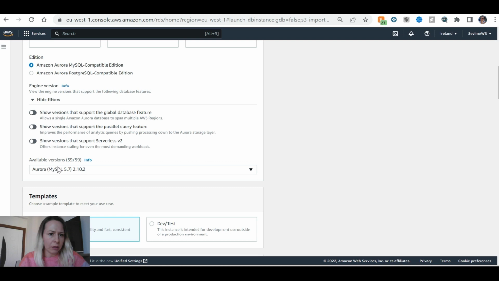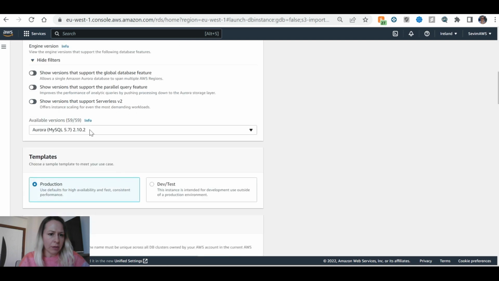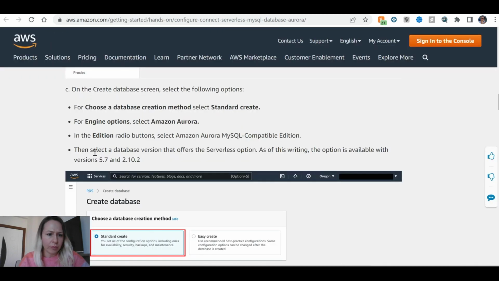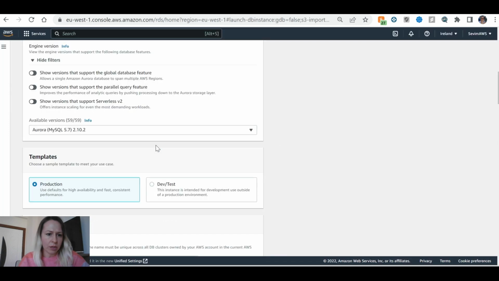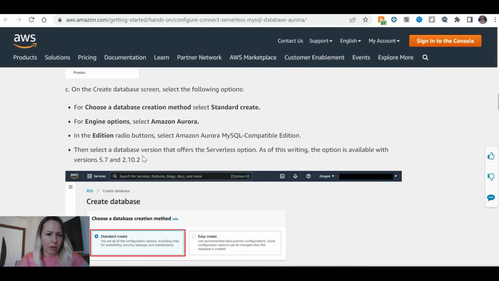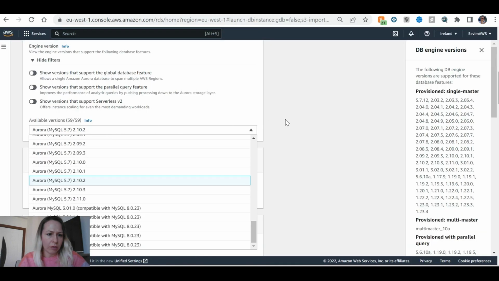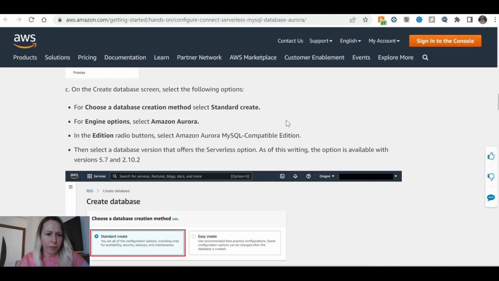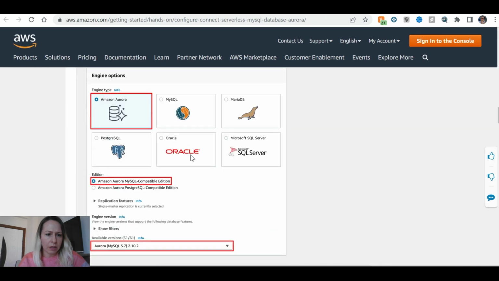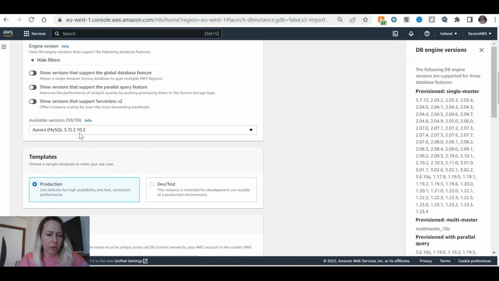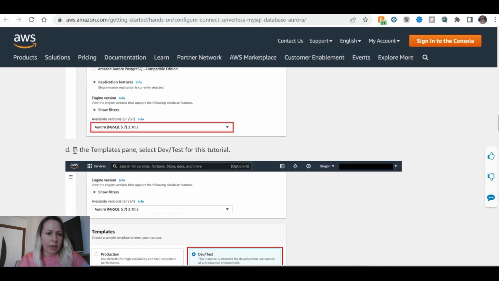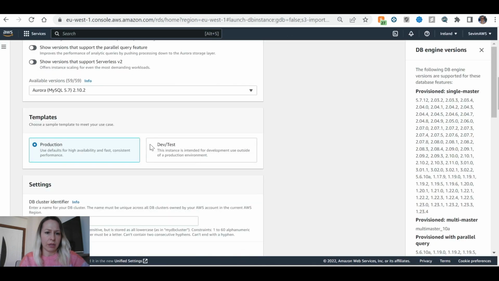As of writing, the serverless option is available with certain versions. Okay, let's see. This is okay. This one is okay too. That's the same one. In the templates pane, select Dev/Test.